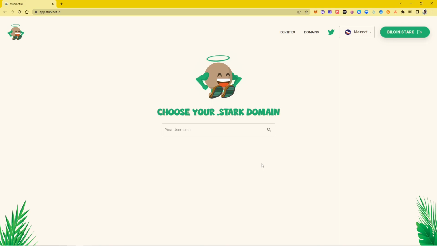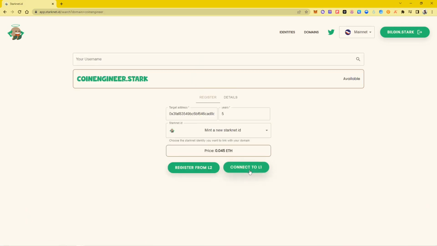To get a username, write any username that you want in the search bar. For example, I want coinengineer. Let's check if coinengineer.stark is available or not. As you guys can see, it's available. If I want to register this name, I can make it easily through the button that says register from layer 2, and before that, choose the years that you want to take this name for.